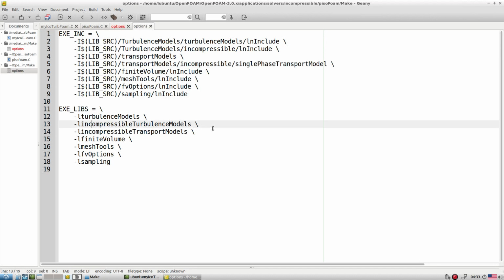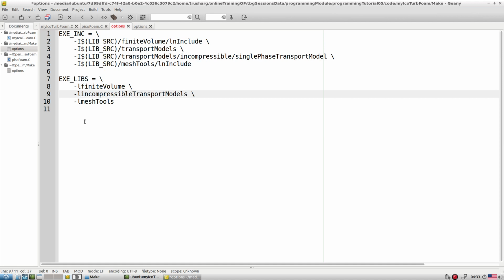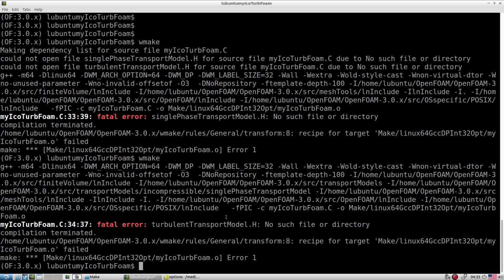incompressible turbulence and incompressible transport model we require. Okay, so this model also we have to incorporate here. This order doesn't matter, so don't worry if one is above another or below, or you can keep this above and below, not an issue. So with this let's check. Along with that, now that error is gone. Look, singlePhaseTransportModel.H, no such file or directory, that error is gone.